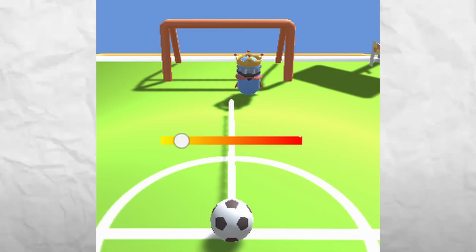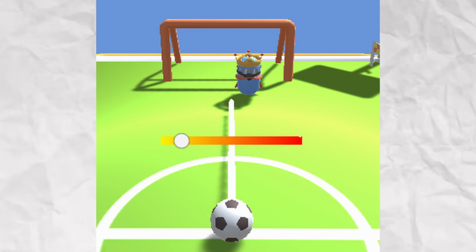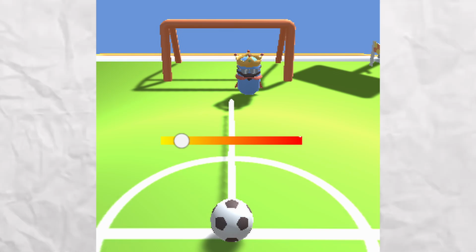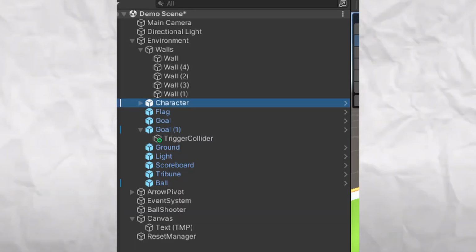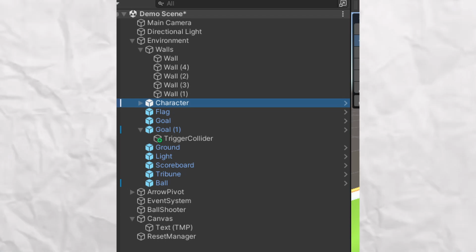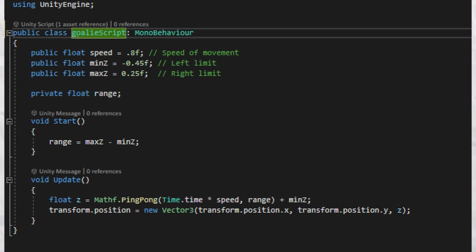Then, what we're going to do is we're going to make the goalie work. Right now, the goalie just stands there, and that isn't good because in real life, the goalie is actually going to defend the goal. So what we're going to do is that we're going to go to the character object and we're going to add a new script called goalie script. In goalie script, I want you to put the exact code that I have here. Firstly, we're going to declare some variables like the minimum Z and the maximum Z. We're going to have this range, and then we're going to use the ping pong method in Unity so that the goalie goes from the end of the goal to the beginning of the goal, basically.